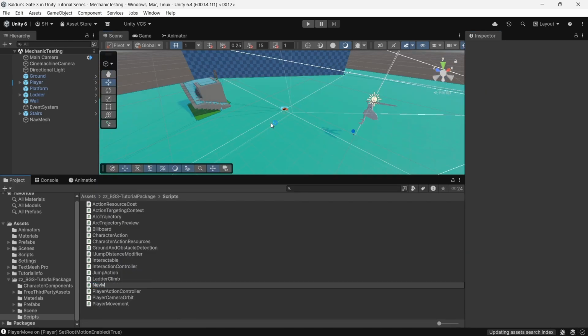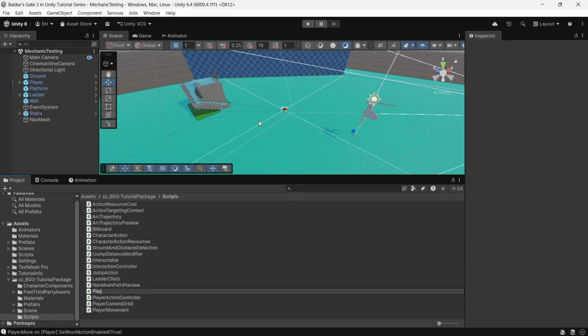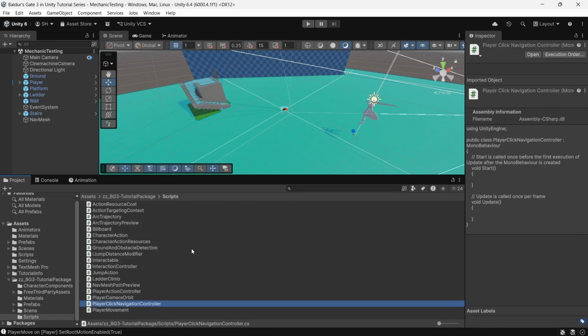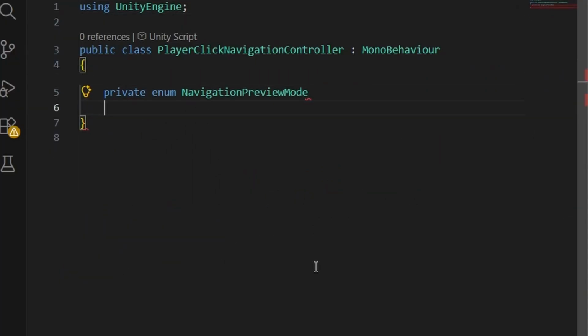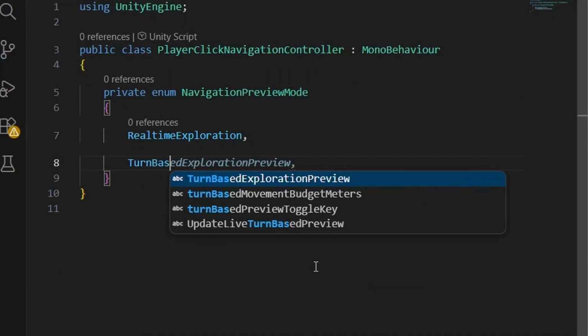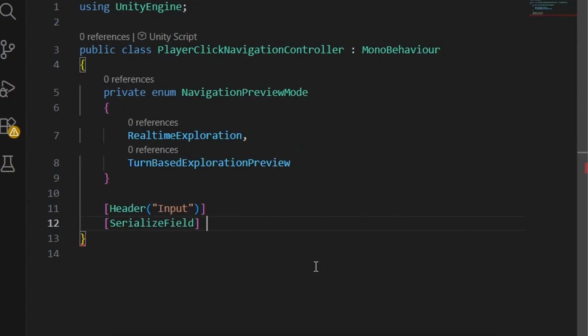Now we're going to make a few scripts here. We're going to make a NavMesh path preview and a player click navigation controller. The NavMesh preview is going to be very, very similar to the arc line preview we used for our jumping, and the player click navigation controller is going to be where really all the meat of this happens. So let's jump into that.